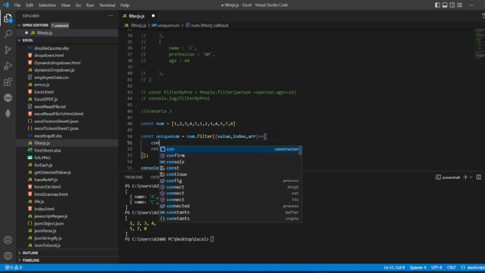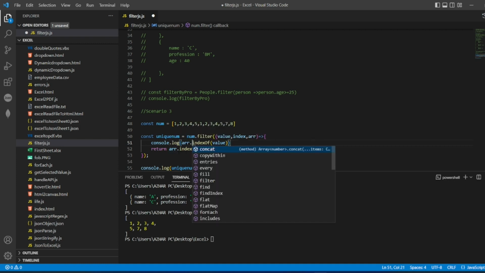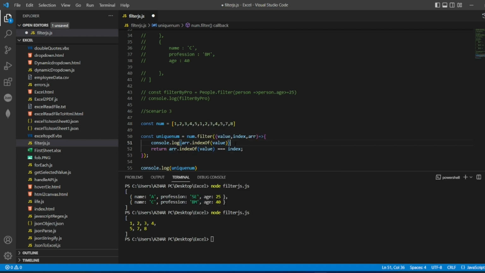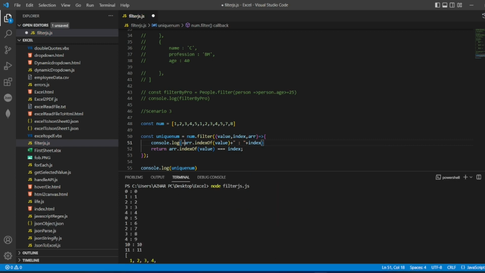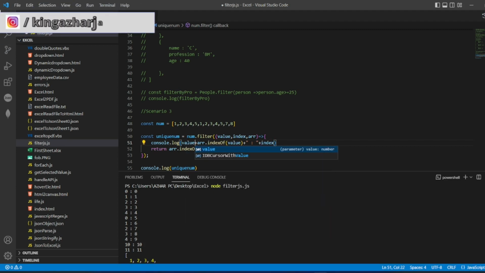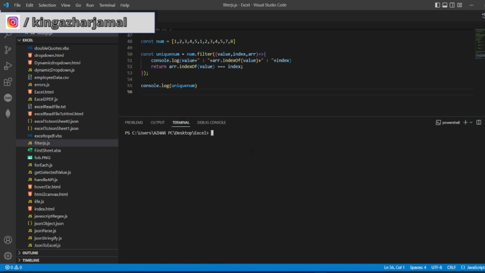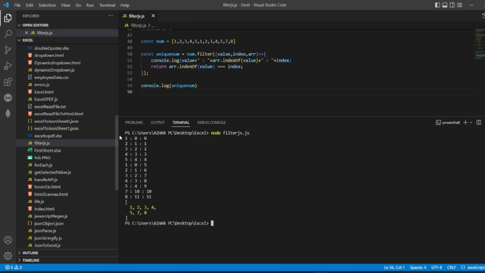Alright. So let me write a console.log of array.indexOf(value), we can write it here, and I want to write the index also. For better understanding, I want to write it like this: index. Okay. So now console.log, I'll write what is the value here, value plus, and now we'll understand properly. So let me run it. Now, what is the first value? Value 1, and the index is 0. The index of this value is 0.